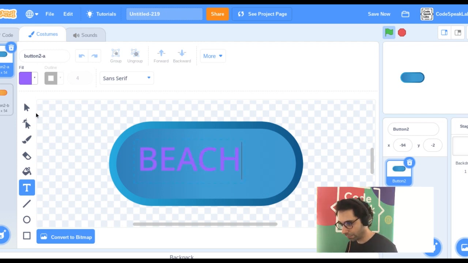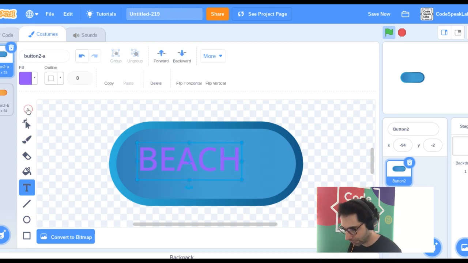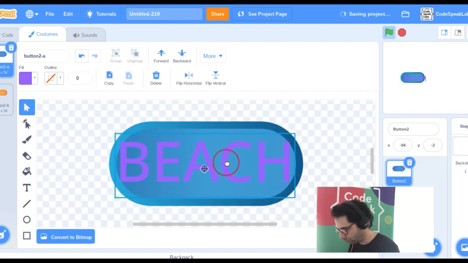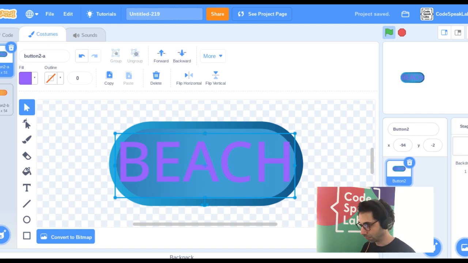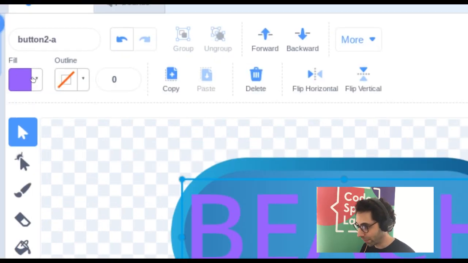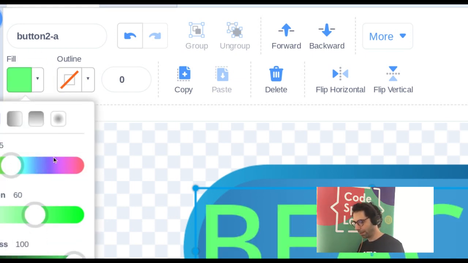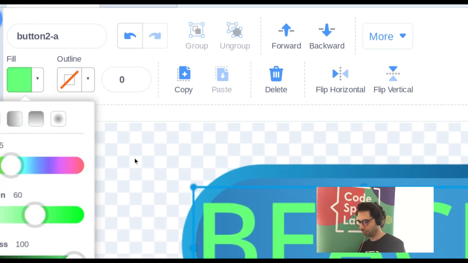Okay. And friends, you can click on the arrow tool, this select tool right here, to change the size of the text as well. This blue on purple didn't really work out that well. So if you want to change the color, friends, just click on fill and change the color. Bam. Look at that.